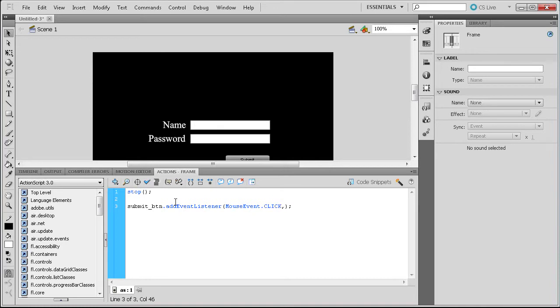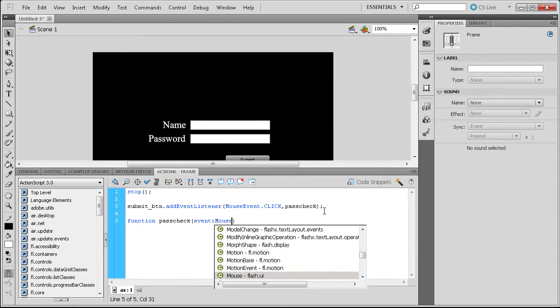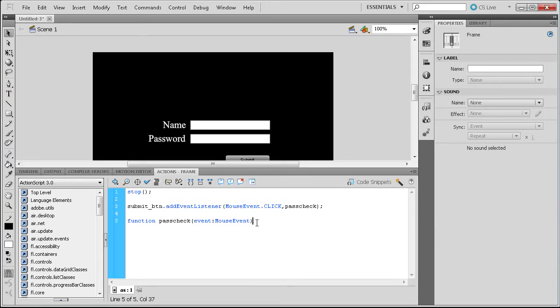And we can just name a function, and you can name this whatever you want. I'm just going to call it passCheck, because it's basically checking to make sure that the password is correct and the name is correct. So now what we can do is just hit enter a couple times, and then we're going to write the function passCheck. So we're going to say function space passCheck, and then open parenthesis, close parenthesis, and inside of the parentheses I'm going to put event colon and then MouseEvent, and again capital M capital E on that, and then outside of the parentheses we're going to put a colon, void, open curly bracket, hit enter.